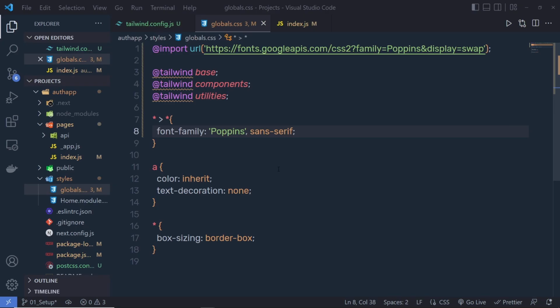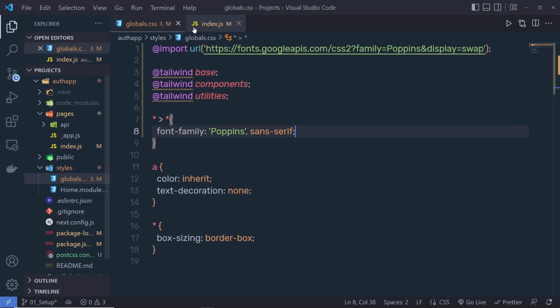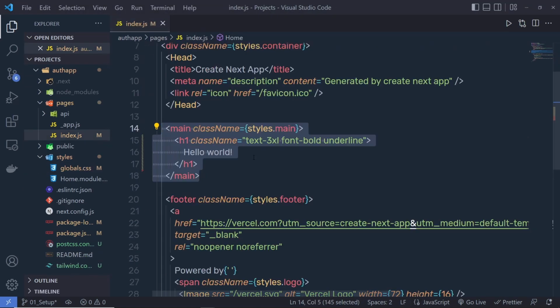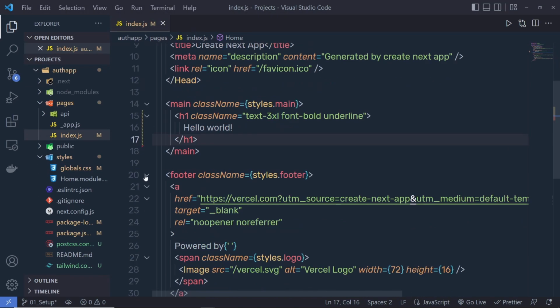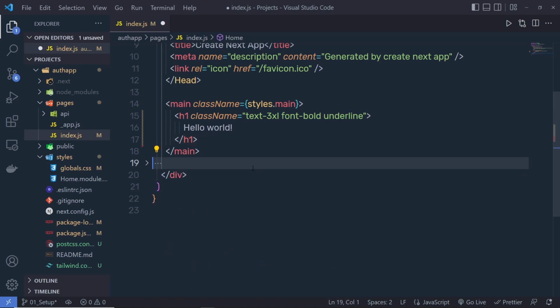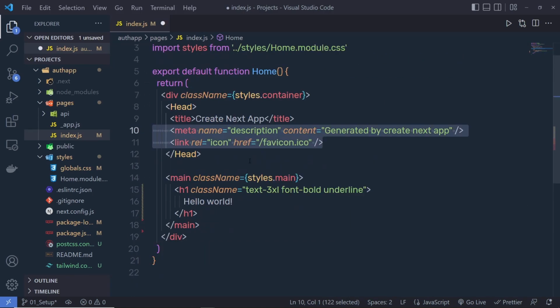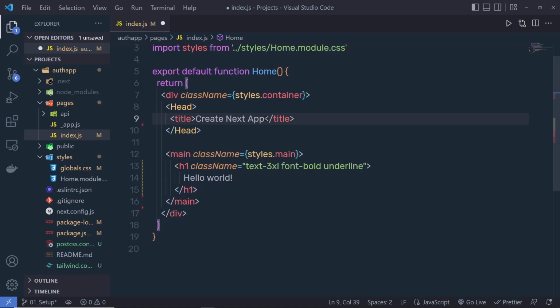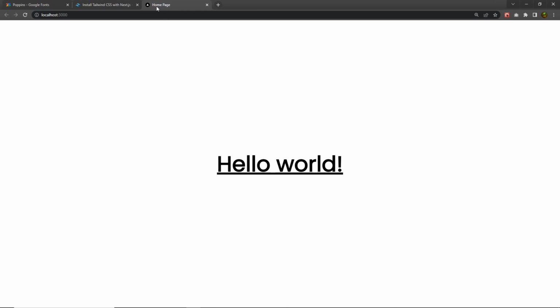to this text. Next, what I'm going to do is close both these files inside this index.js right here. Get rid of this footer because we are not using it, and get rid of these meta elements. And instead of this create next app, here I'm going to specify homepage, or you can say home. That's up to you. You can see the title is homepage.